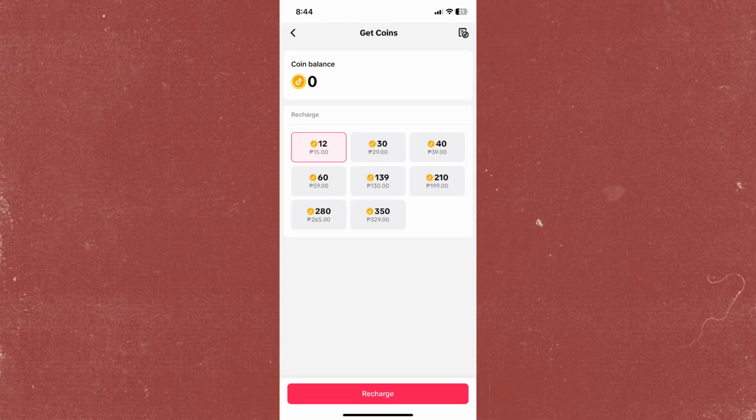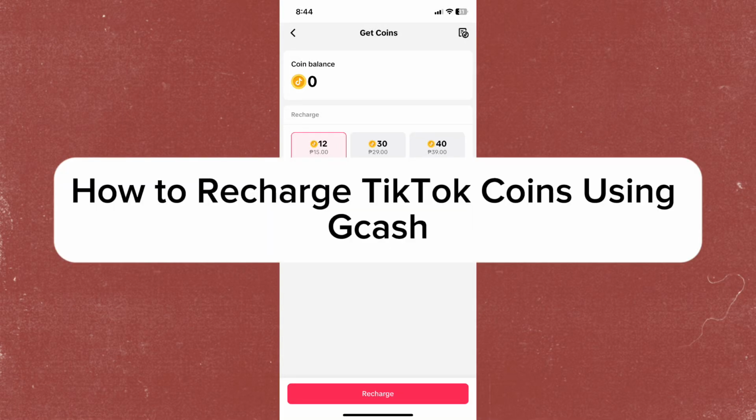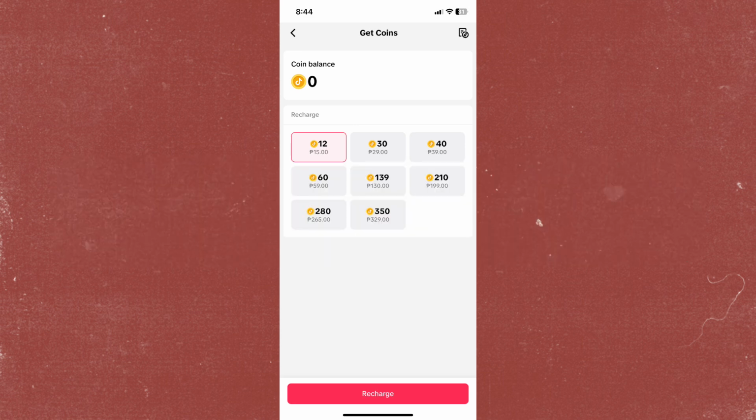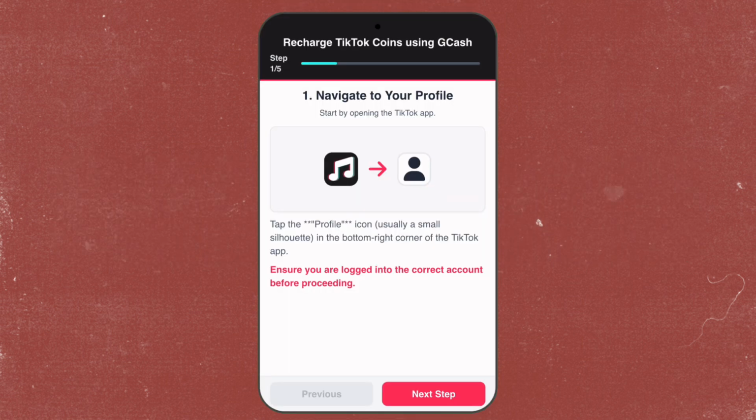In this video, I'm going to show you how you can recharge TikTok coins using Gcash. So in this one, we have 5 steps. Let's start with the first one, which is to navigate to your profile.